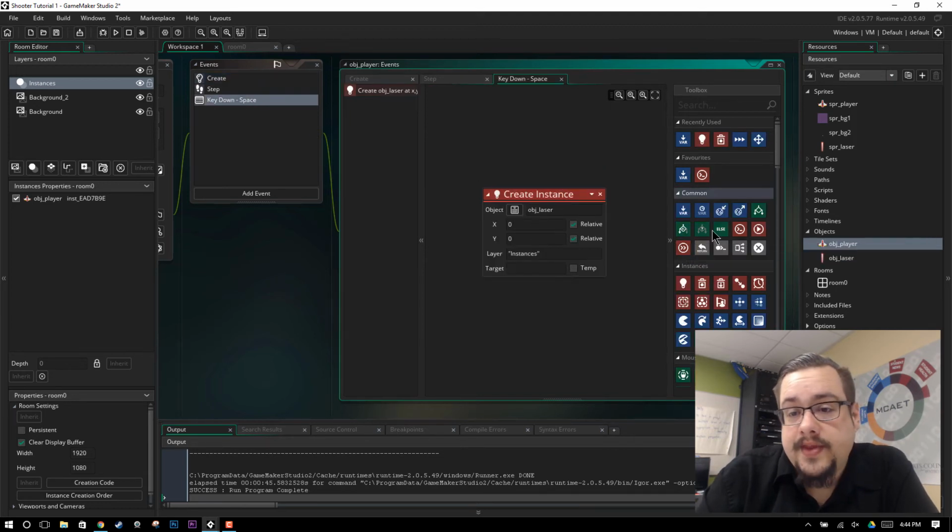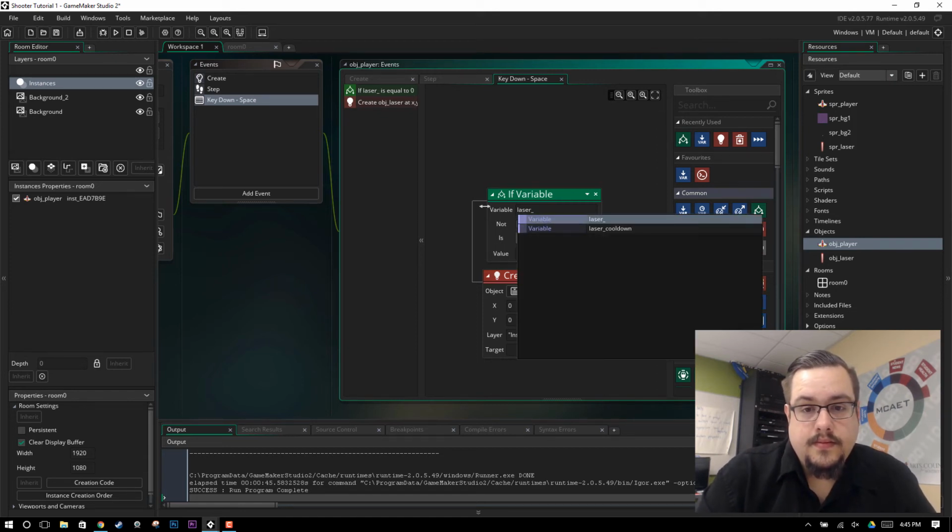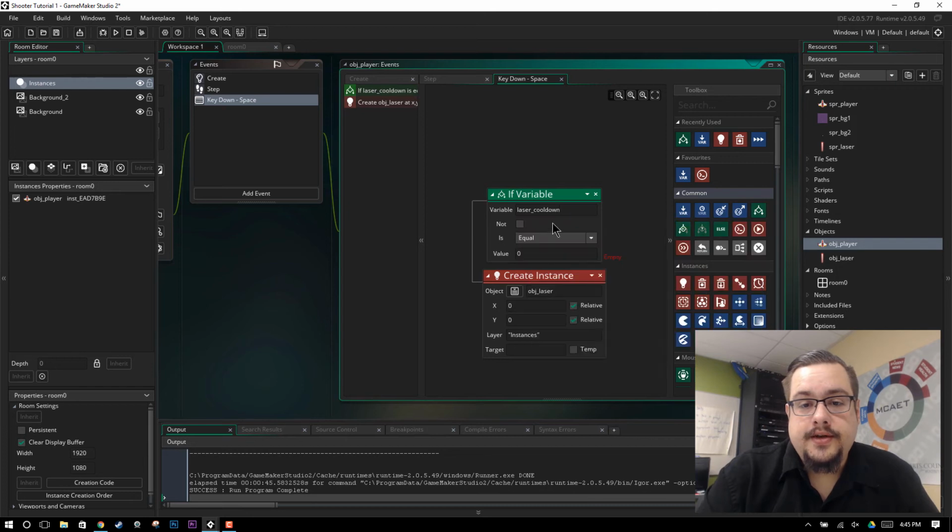So if we go to space, we'll say if laser cooldown, which you can see here, is less than or equal to 0, just in case it jumps past it, we want to create an instance. Now, this isn't the correct way to do it because this bar is on the left, which means that it's going to do both of these when we hit space. We only want it to create the instance if the laser is off cooldown. So we'll drag this over here to the right side, just like we did before.